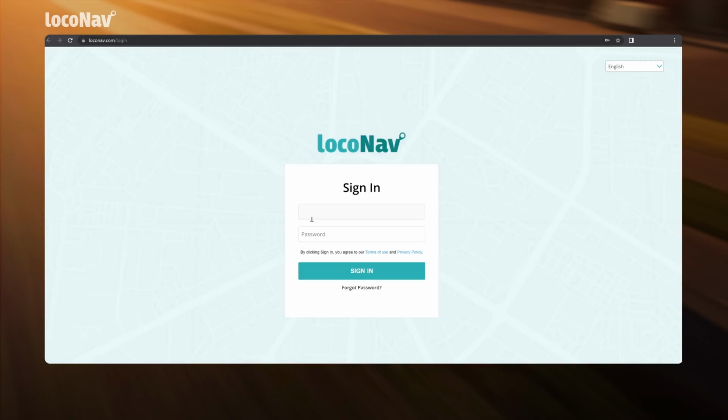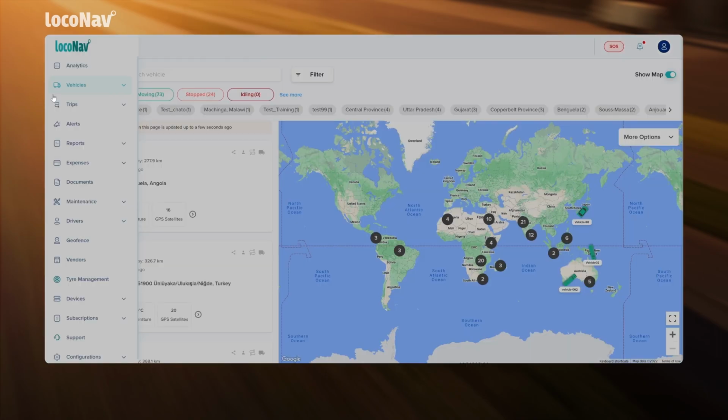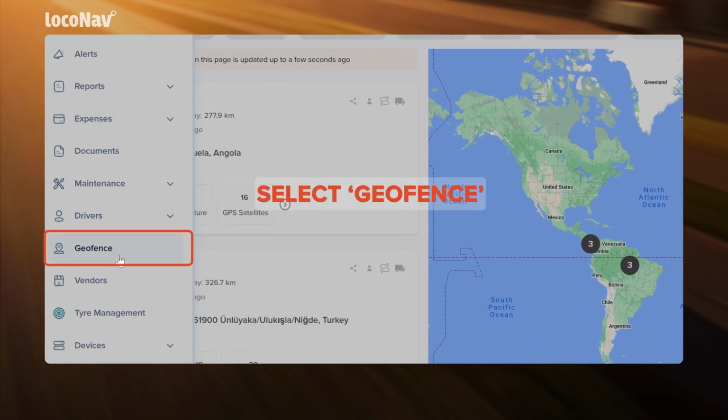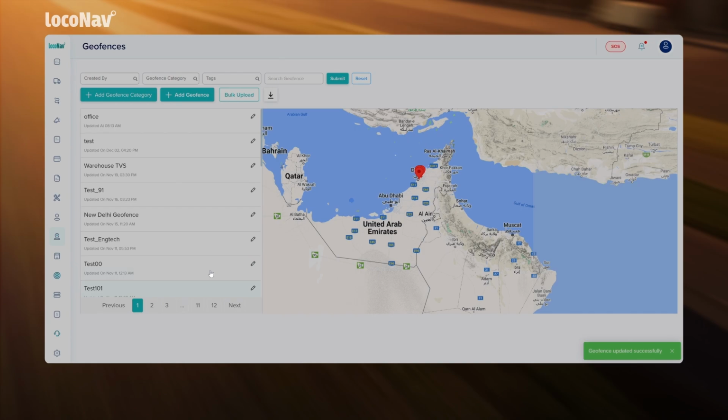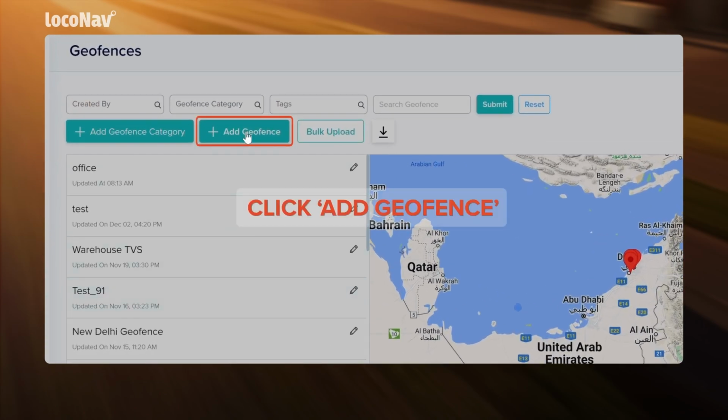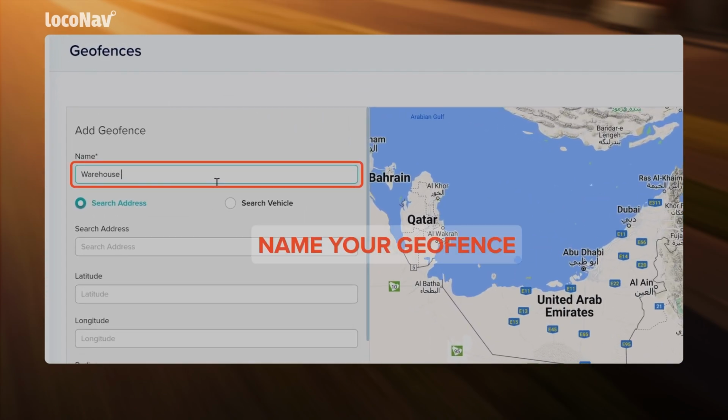Let's log in to LocoNav fleet and asset management system. Select Geofence module from the side navigation menu. A dashboard with all existing geofences will appear. Click on Add Geofence. Name the geofence.